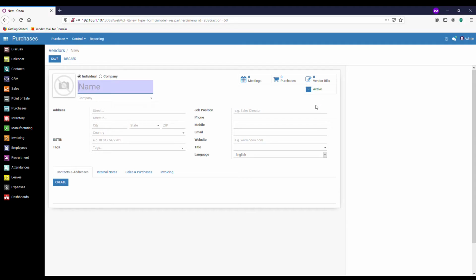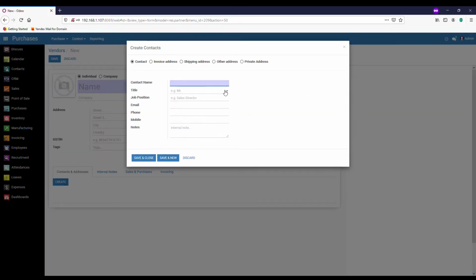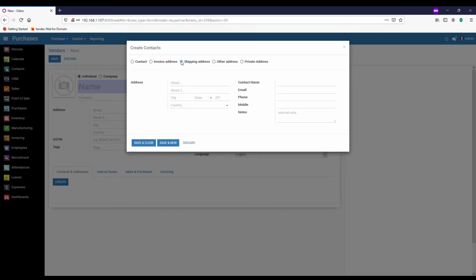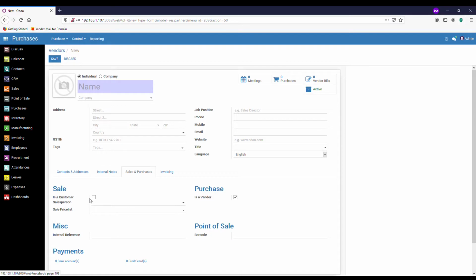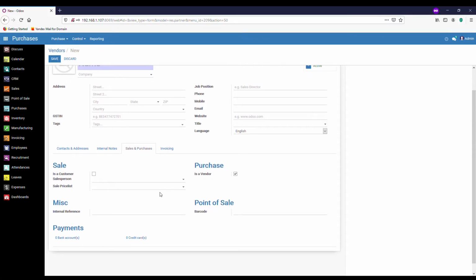On the bottom of the form are various tabs to add more details regarding this vendor. From the Contacts and Addresses tab you can add various contacts of this specific vendor, like the point of contact, the vendor accounts department contact, etc. Using the Internal Notes tab, you can log any specific details regarding this vendor. From the Sales and Purchase tab, you can set other miscellaneous information regarding this vendor.